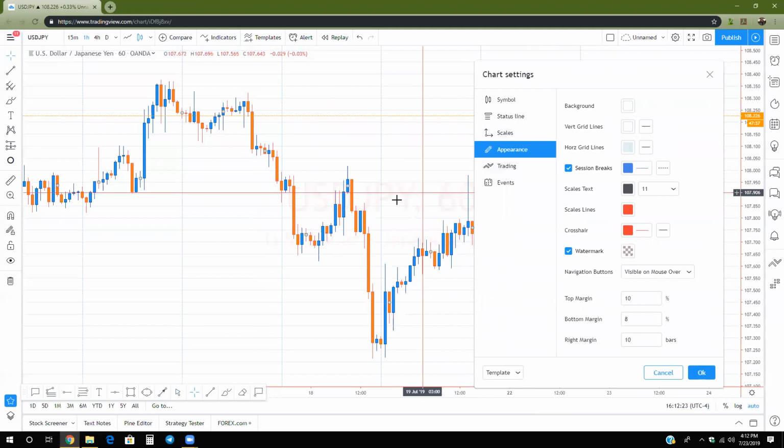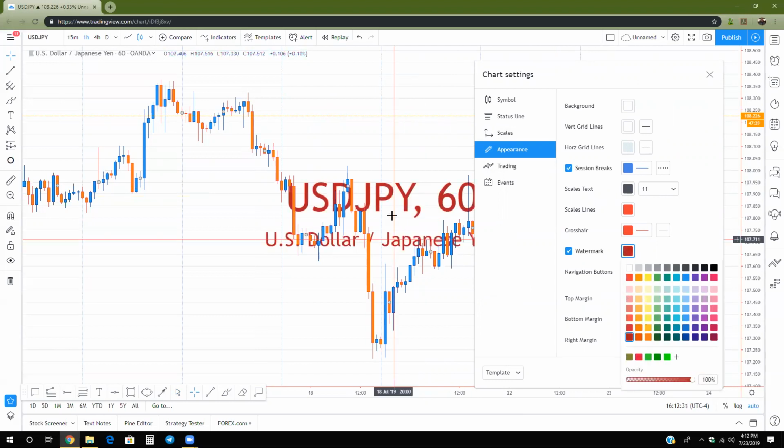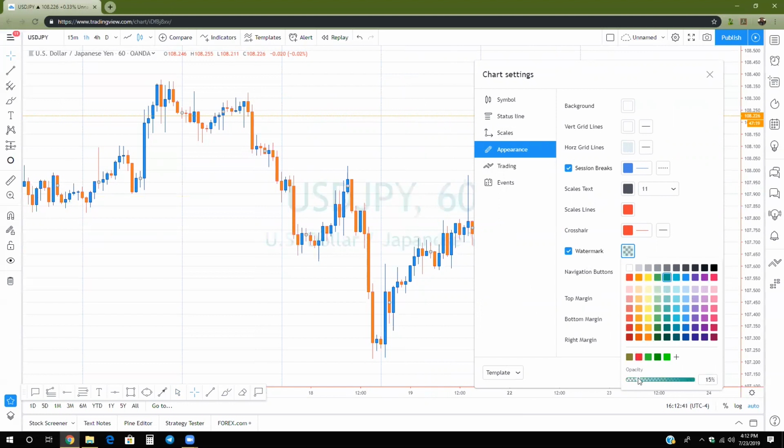Watermark is this feature right here. If you're unaware of what chart you're on, you can just go to your watermark, and again, you can make it less transparent. You can change that color as well, guys. It just shows you exactly what pair you're on and the color of it. So that's really what that does.